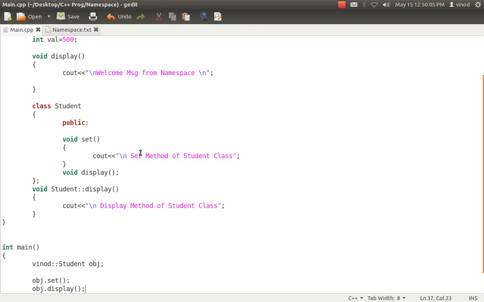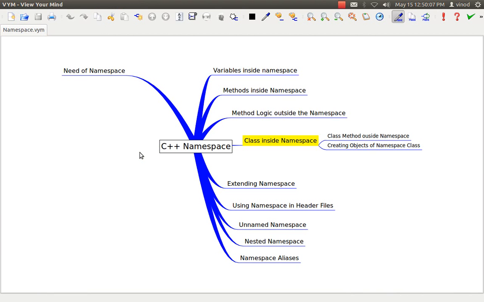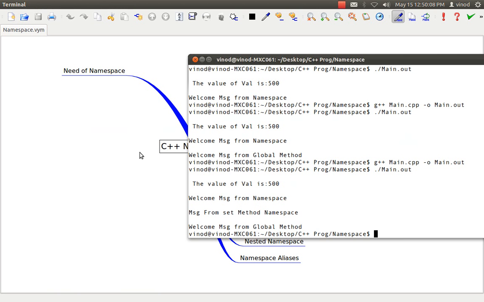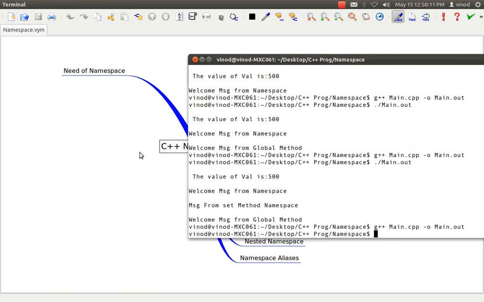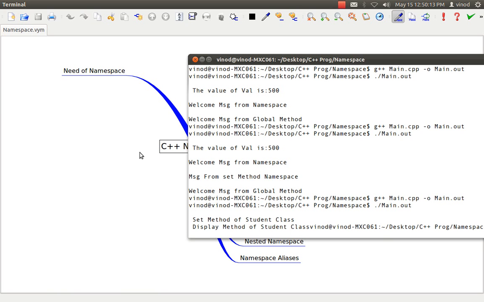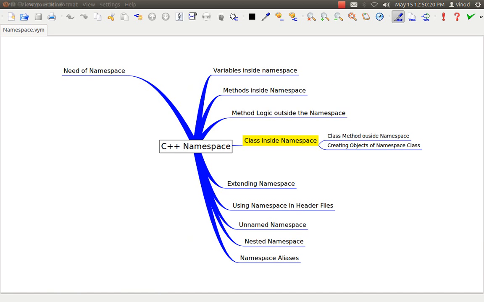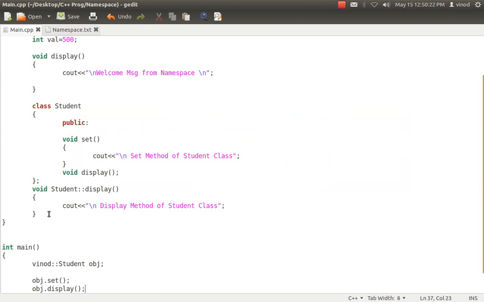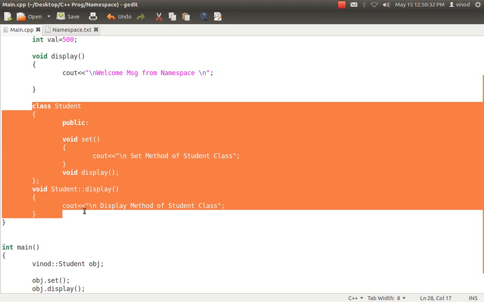It's been saved. Let's try to compile it. It's been compiled, that's good. And I'm getting the messages: set method from the student class and display method from the student class. Let's see what is happening. What I've done is create a class with a set and display method. The set method's logic is inside the class and the display method's logic is outside the class. It follows the same rules that the class and object concept says.